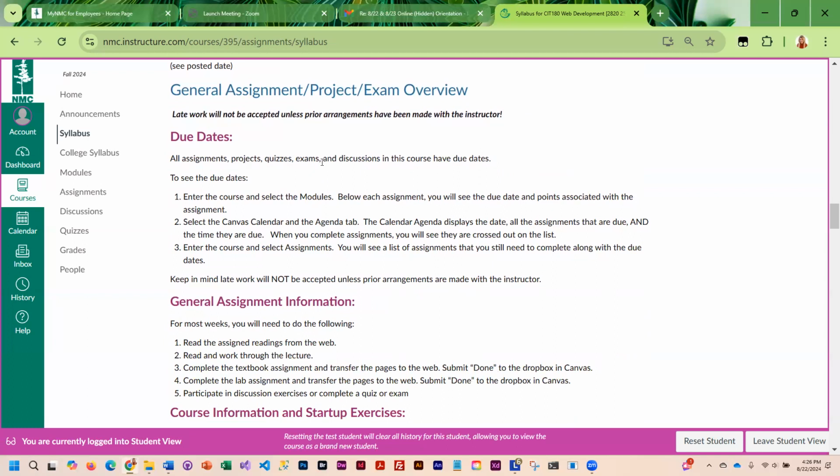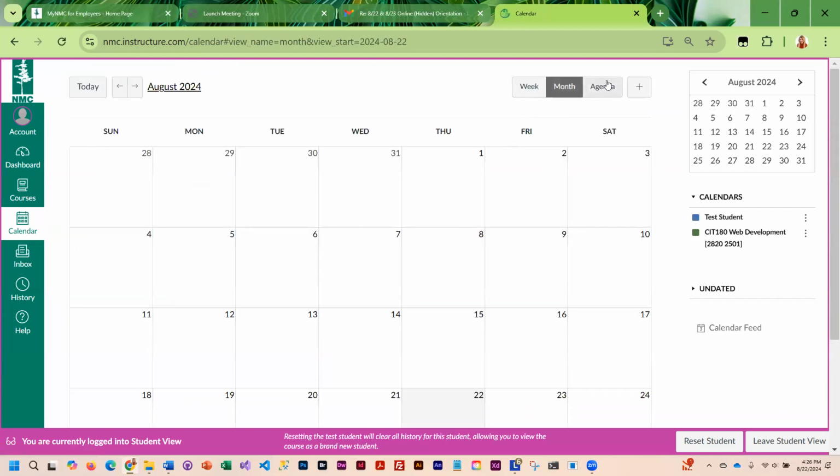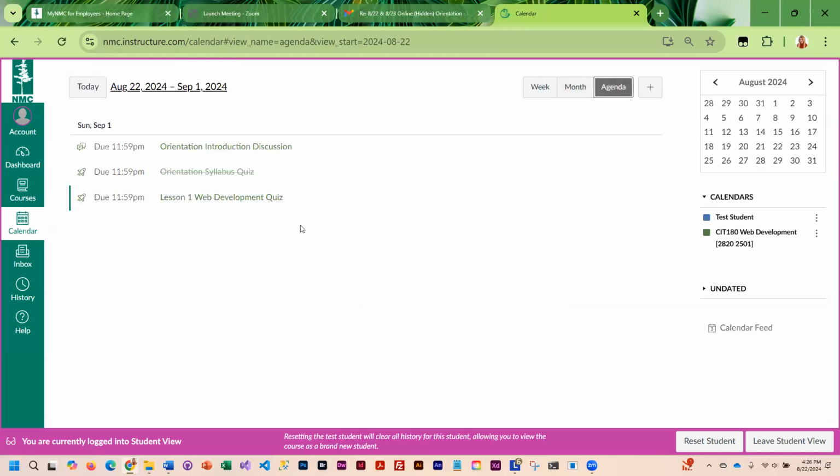How do you get points? In this class, you have to do your assignments, and we do have due dates. In Canvas, there are all sorts of places that show you where your due dates are located. So in the calendar, this is a really good place to look. And actually, it's under agenda. So it gives you the day that things are due. And if you've completed something, it crosses it off and it tells you the time that it's due.